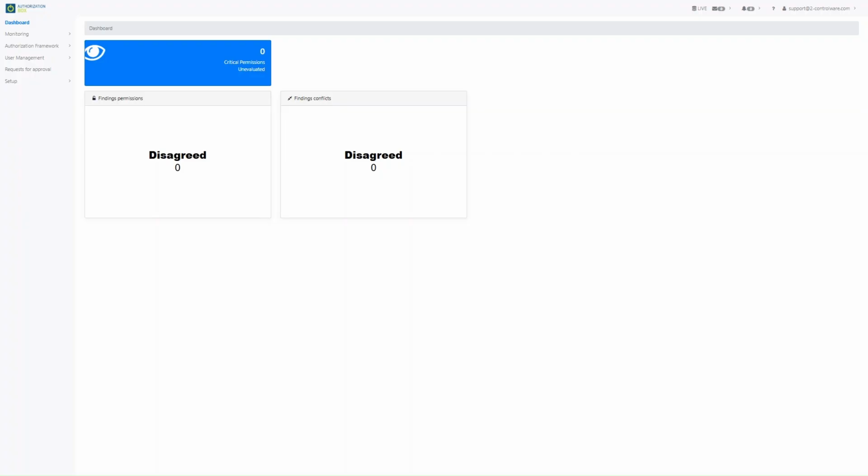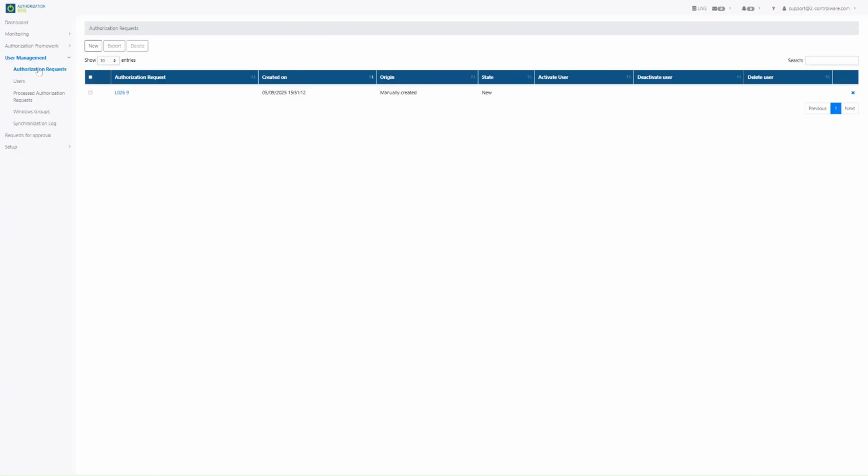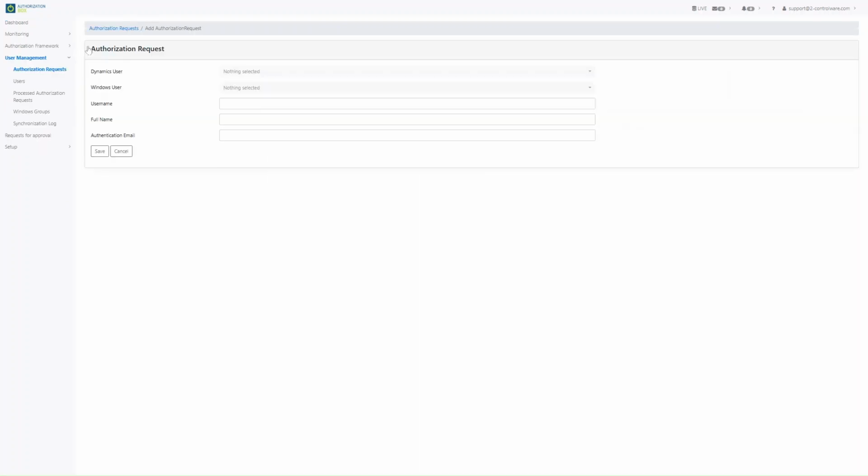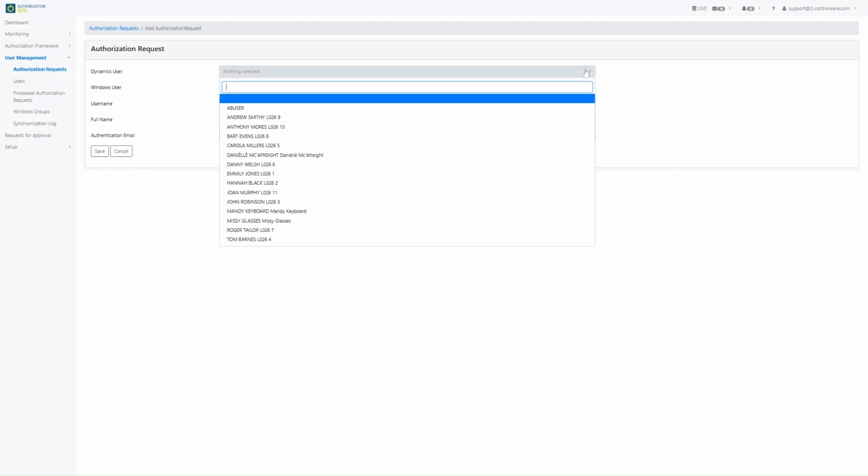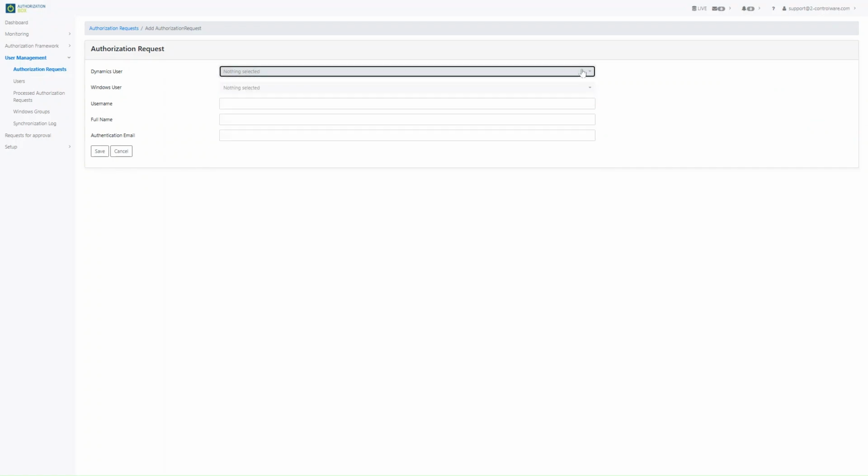Go to User Management, then Authorization Requests. Click on the New button. When it is an already existing user, you can use the drop-down list to select the user. When you want to add a new user through the authorization box, you fill in the username, full name and authentication email. For this video we select an existing user.